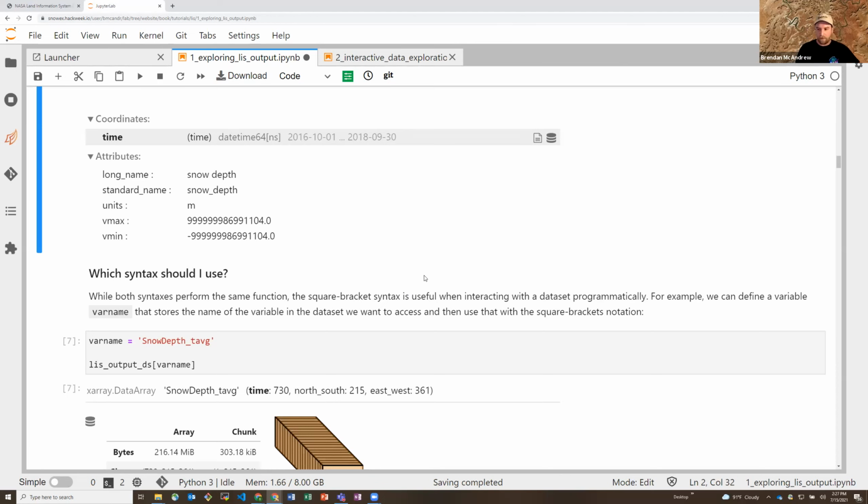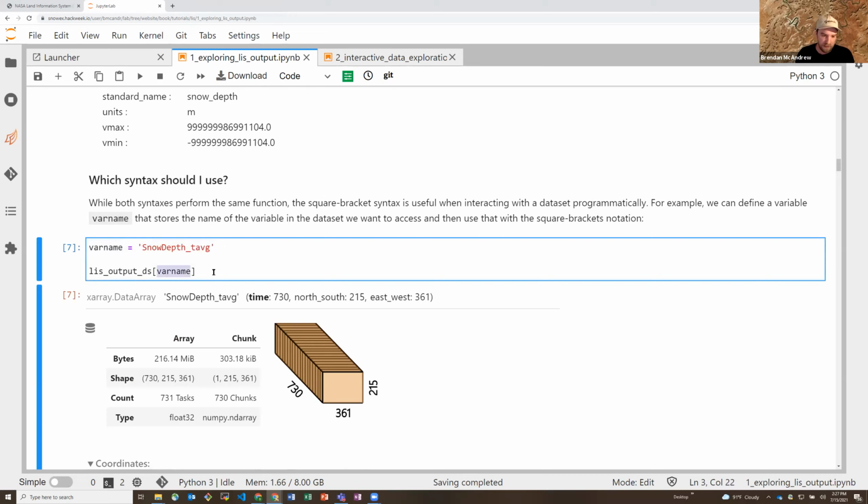So for example, we can define a variable called varName, which holds the string of the name of our variable of interest that we want to get out of the data set. And then we can put that inside the square brackets as opposed to just writing the string itself. So if we want to write a loop that loops over all variables, or if we want to write a plotting function that takes the variable name in and then plots a particular variable that we pass it, this is a good way to do that.